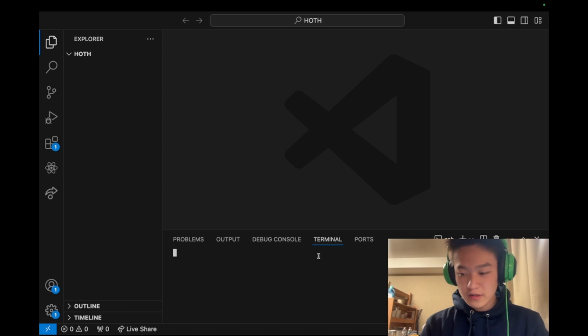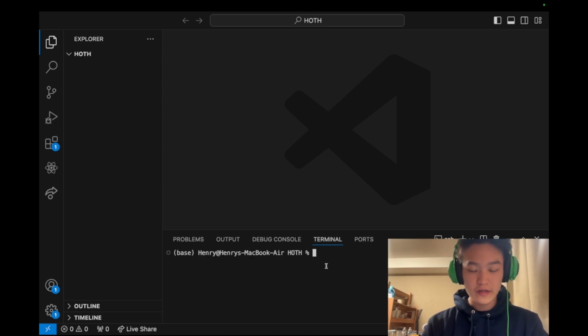And we're going to be in the terminal. First thing you want to do is make sure you have Node.js installed. So to check if you have it installed, you're going to type into the terminal node -v. So we're going to see what version we're on. So I already have it installed, but if you don't have it installed and you get anything else other than this, you should first install Node.